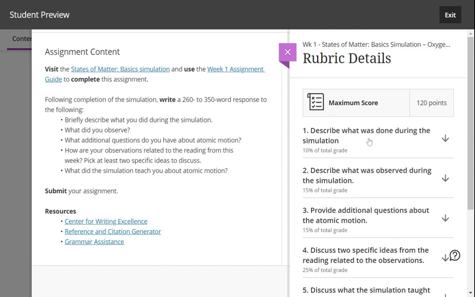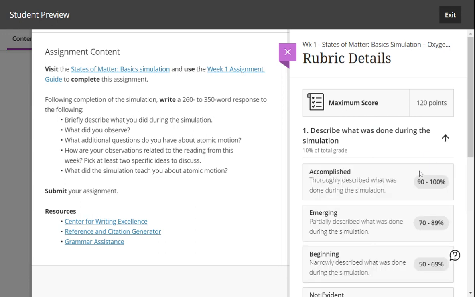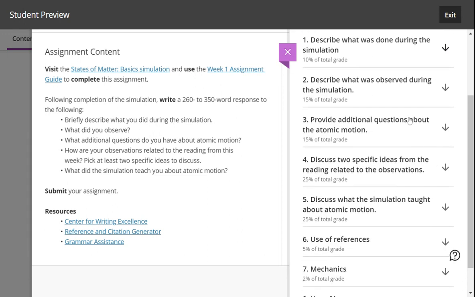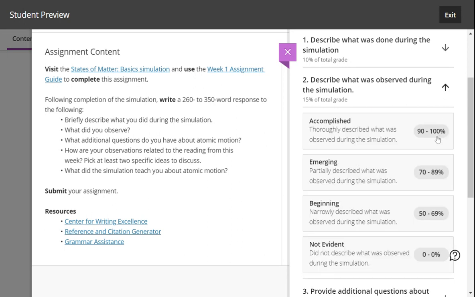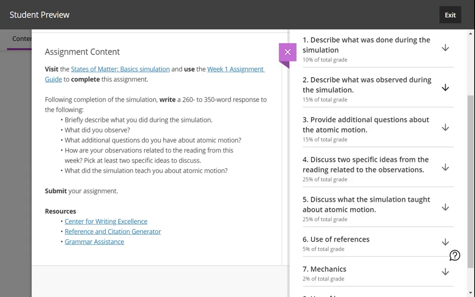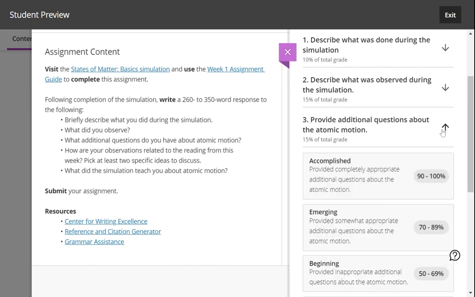So first, I want you to describe what you did in the simulation. Give me a summary of what you did. It doesn't have to be very lengthy, but I want to know some details about how you ran the simulation. Then it says describe what you observed. So tell me what you observed and possibly give me some numbers. If it tells you to make a note of what the temperature is, tell me what the temperature is. Things like that, right? What's the pressure? It asks for additional questions about atomic motion. Some questions should pop into your mind as you do the simulation. At least one question. Put that in your essay.